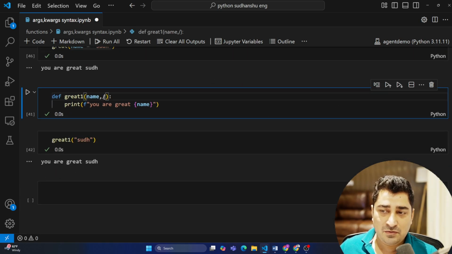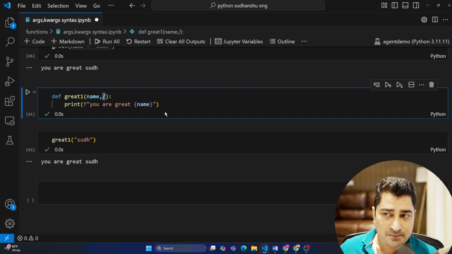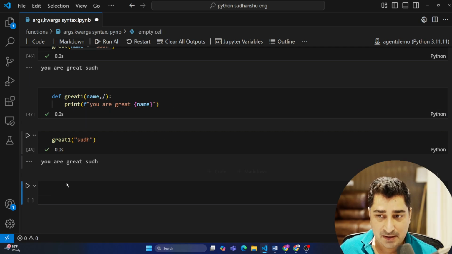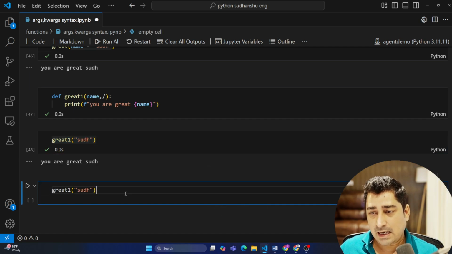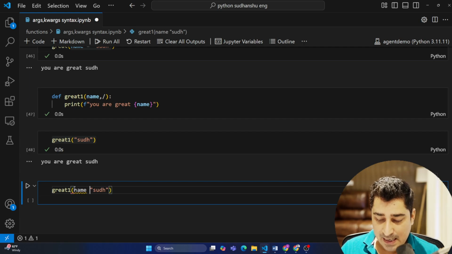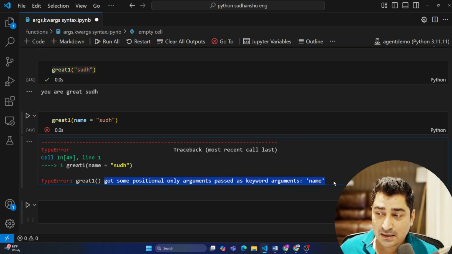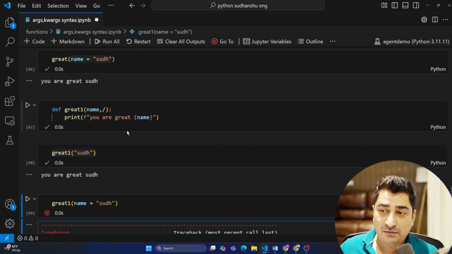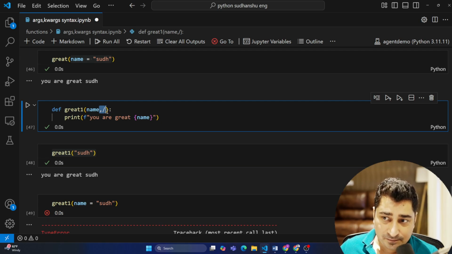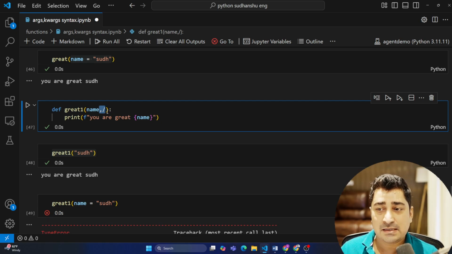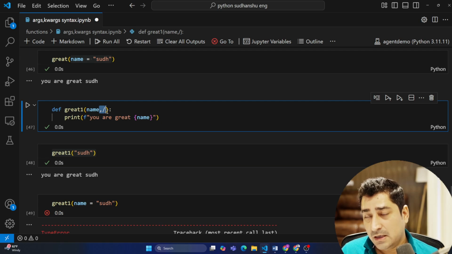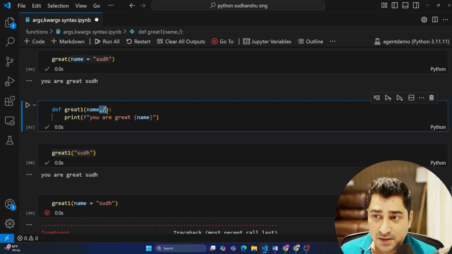But let's suppose I have used one of the variables as a slash over here, right? Now execute, working, right? Now let's try to call the same thing, and here try to pass data as a keyword argument. Now you will be able to see the error: got some positional only argument passed as a keyword argument name. So the meaning of this slash over here is that I'm restricting anyone from passing any data as a keyword argument, which would be allowed by default, but here I'm not trying to allow you. That is the meaning of a slash over here.